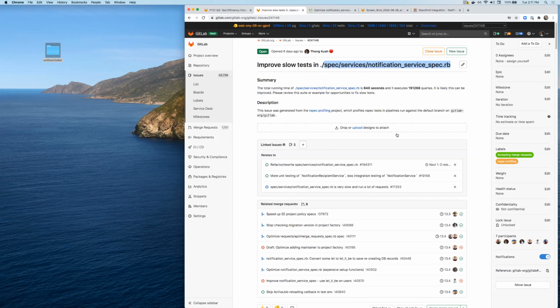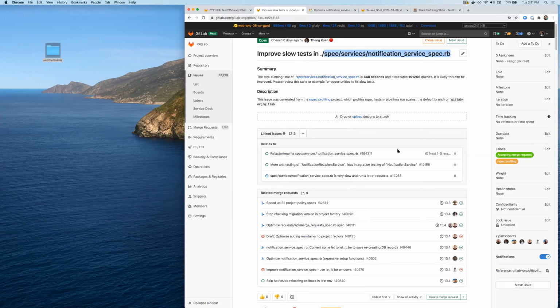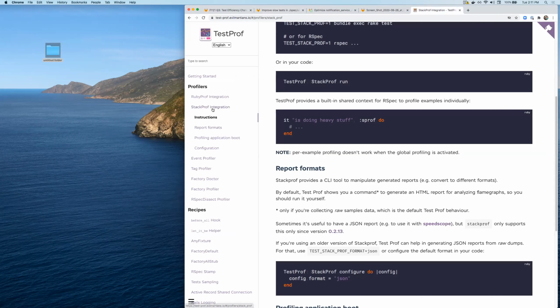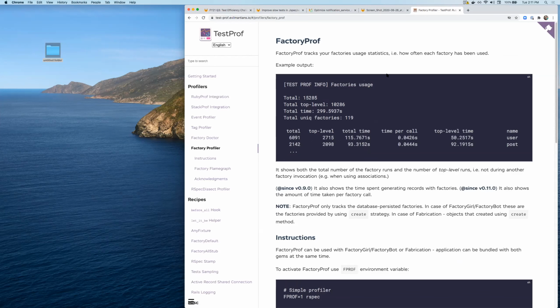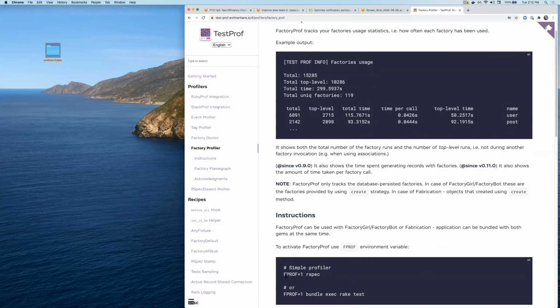So firstly, the quickest way to debug this is using TestProf. And there are a few tools that you can use. The most obvious one is Factory Profile. You can enable it quite easily by enabling FPROF equals one and running a spec. And that gives you a lot of information, namely the number of factory calls that you call.